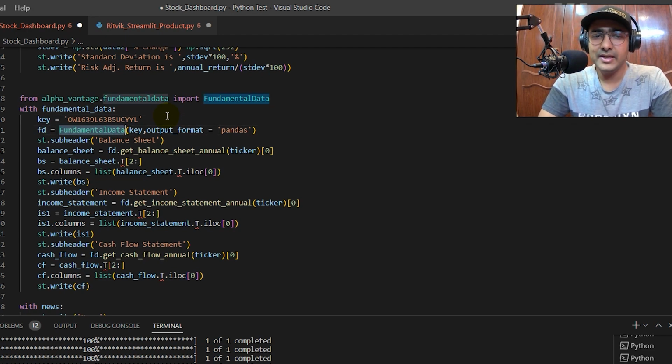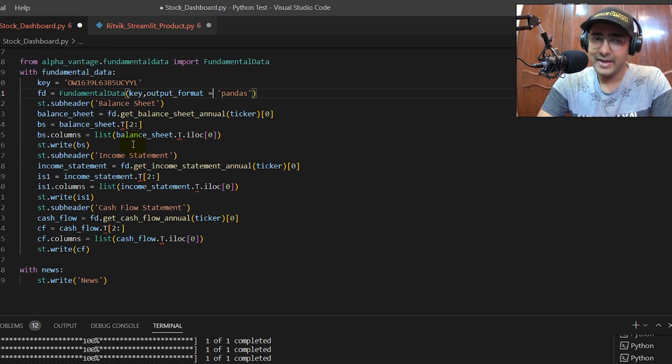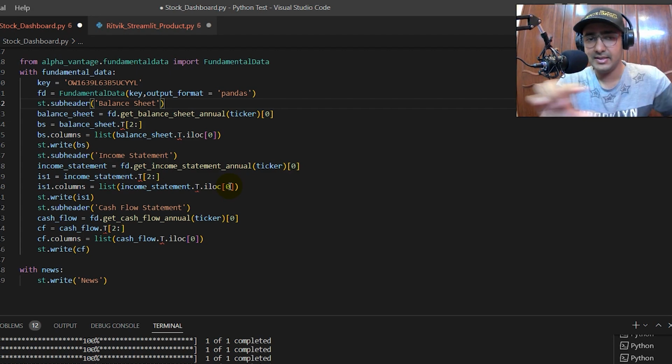I'm using the fundamental data functionality of IEX, that is from iex.fundamental_data import FundamentalData, and then I'm just providing the key, and then the output format would be pandas, right? The subheader is balance sheet over there. If you look at the web application, you'll see the subheader as balance sheet.